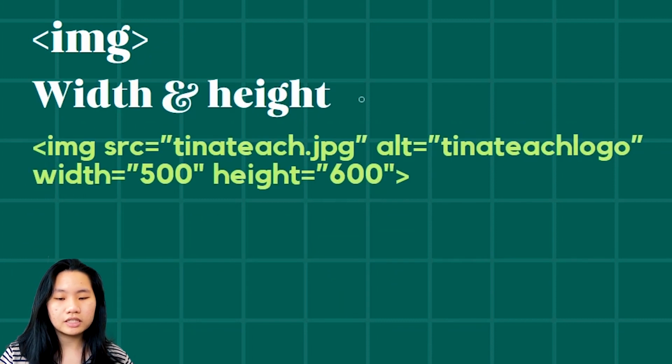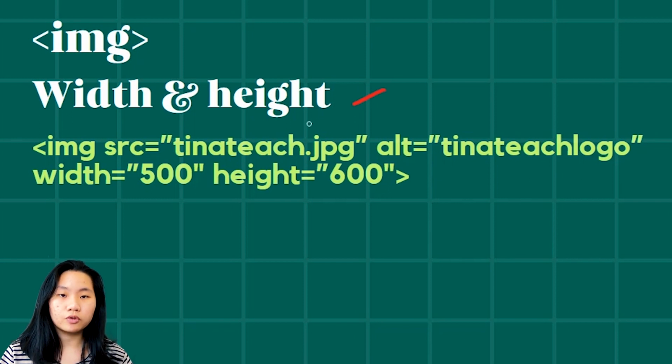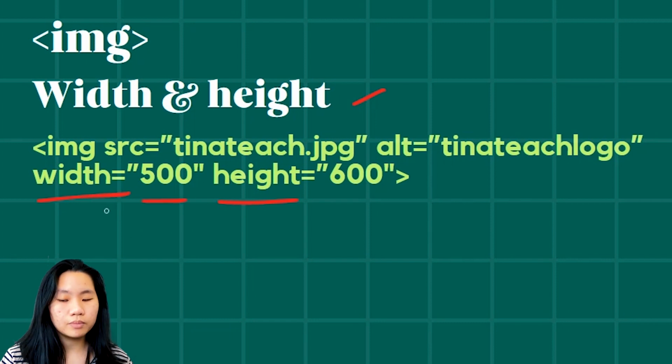Okay, last but not least, the width and the height of the img tag. If you want to have an image, obviously you have to define what's the width and what's the height. It's very simple. It's very much like the src or the alt attribute. You just have the width and the height and their value in quotes, and it is in pixels.